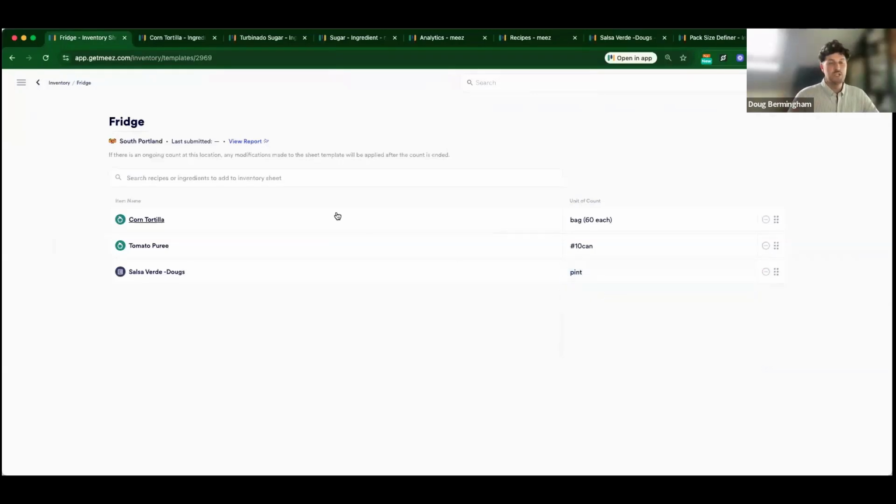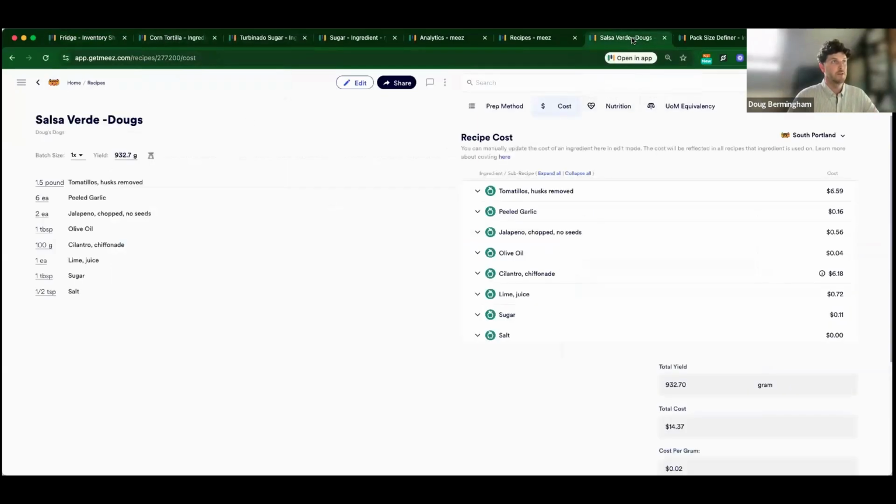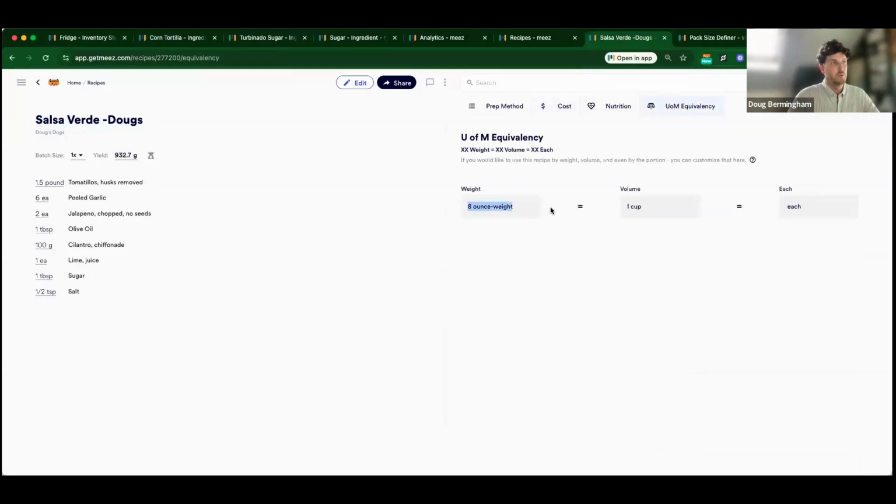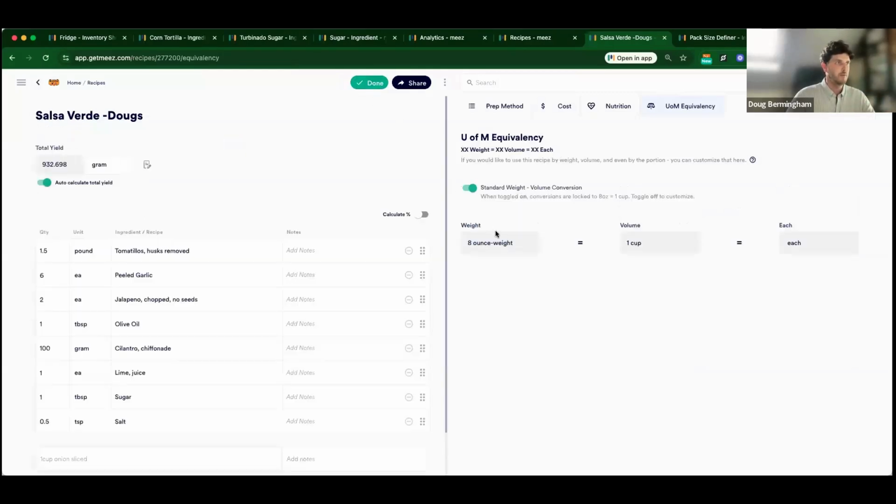But remember, we just switched unit types. We went from gram, which is weight, over to volume, which is pint. What do we do now? Just like we would for the sugar earlier, we would go to the recipe page for salsa verde. Just like the ingredient pages, we have a U of M equivalency here. And what we want to do is define how many grams are in a pint for this particular product. So throw one on the scale when it's full and come in here and add it in. Right now it's 8 ounces to 1 cup. This might end up being, let's say, 932.